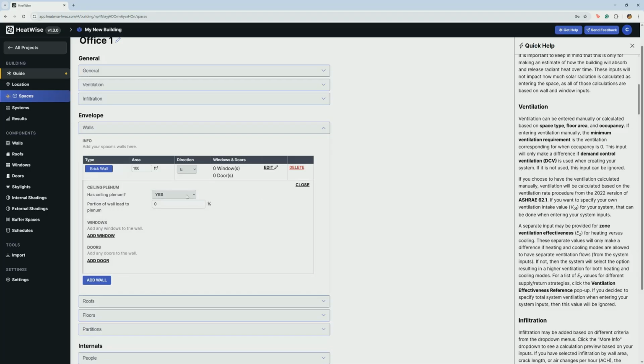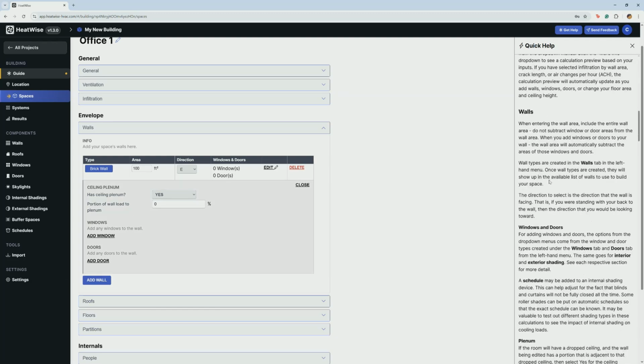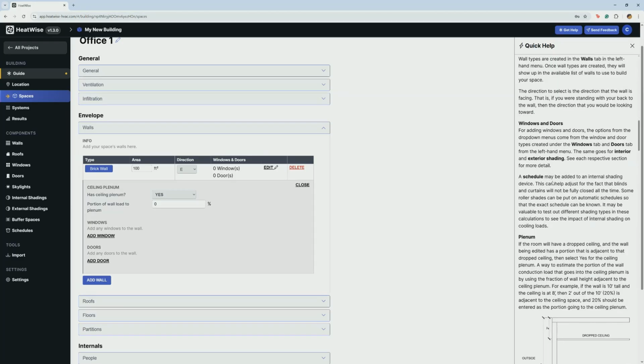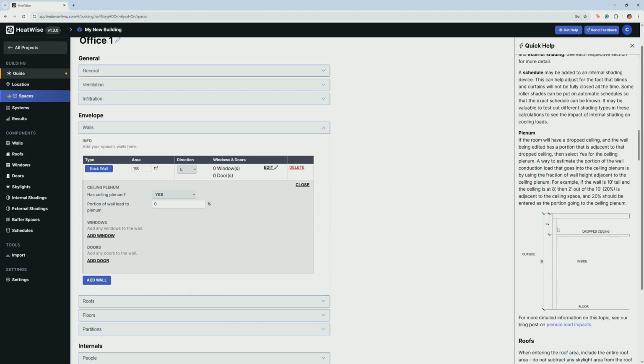So the first one worth noting is this ceiling plenum input, and this one is a little bit more confusing and might not be super obvious. So if we just go down to our quick help, it describes what this exactly is and shows a diagram. And the purpose here is that if you have a full height wall like this, you want to make sure that you're getting the heat transfer for that entire wall.